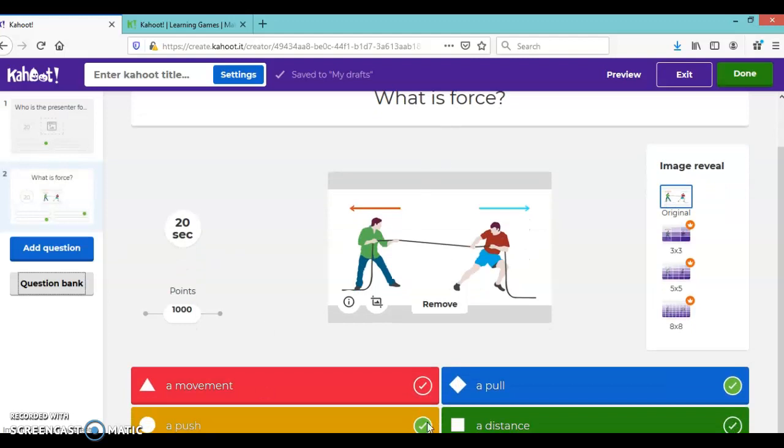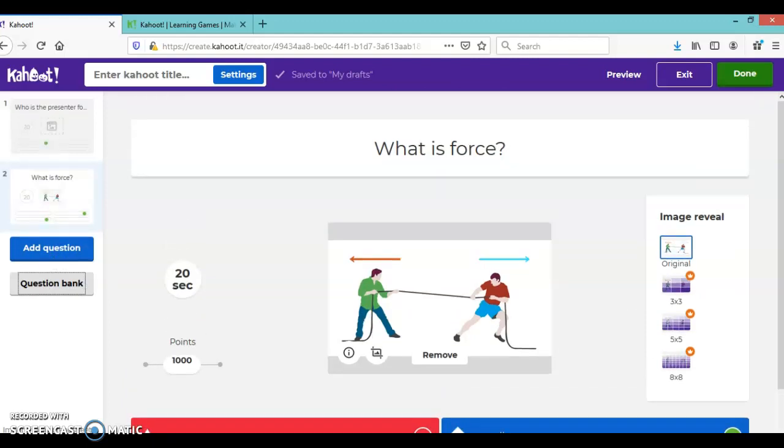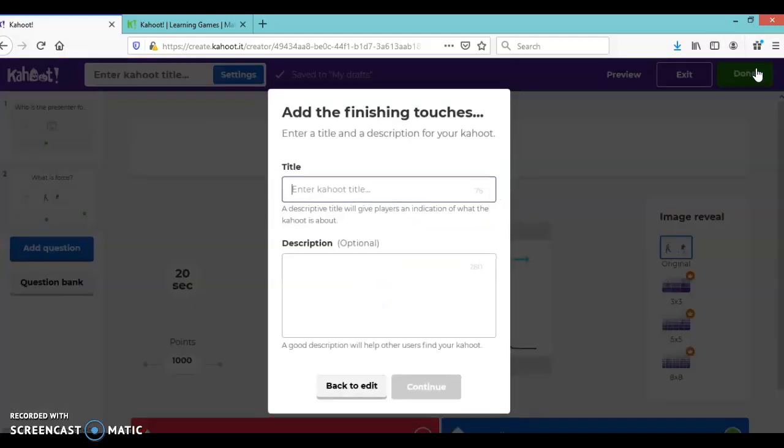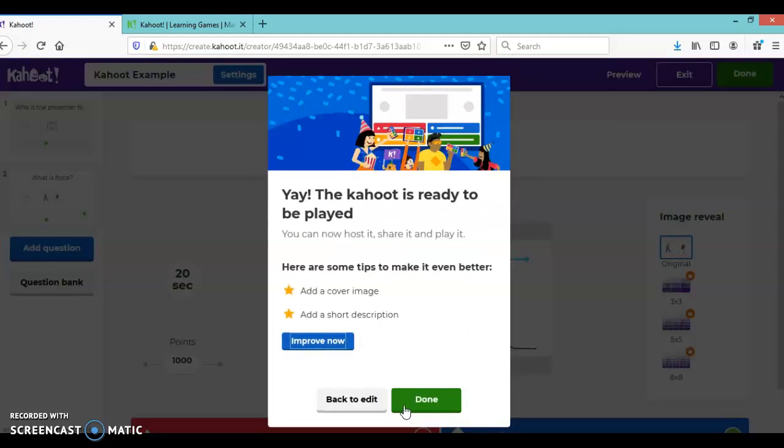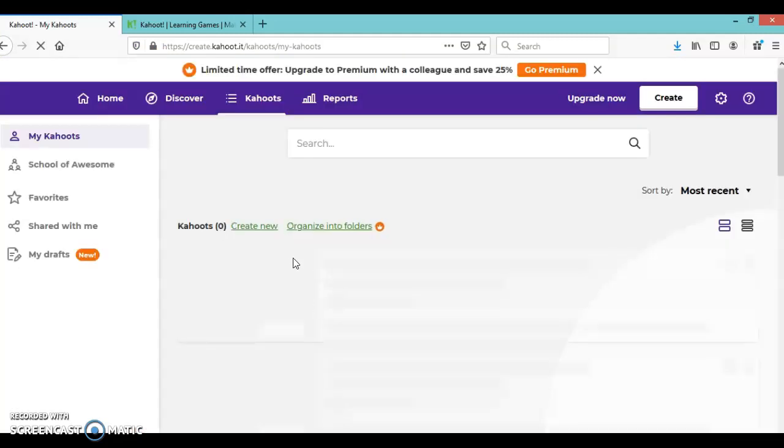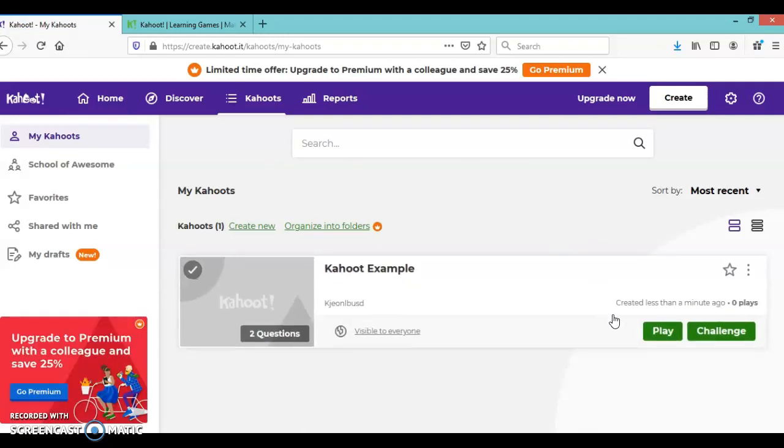And so what is force? We have a push and a pull. Here we go. If we finished up our Kahoot, we're gonna press done. Enter a title. It's gonna be Kahoot example. Press continue. And here we have officially saved our Kahoot. Now it's ready to be played. We're gonna go to our Kahoot list, or you could go to your home and press play. So we'll press play here.